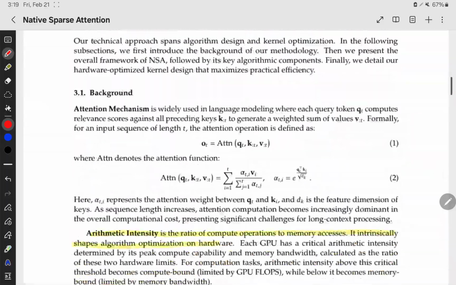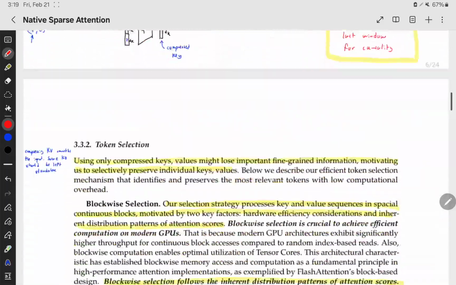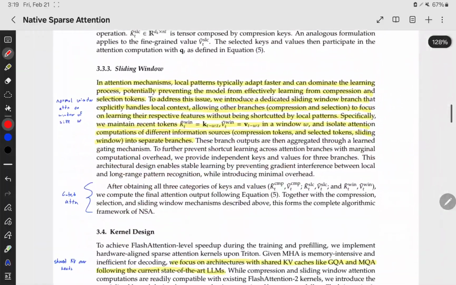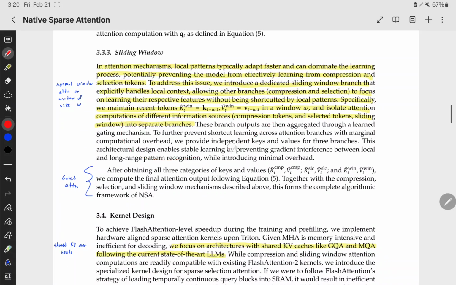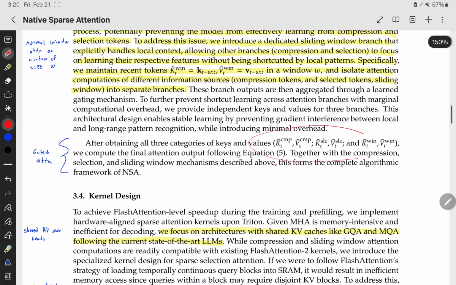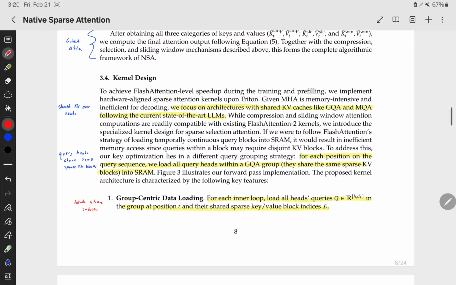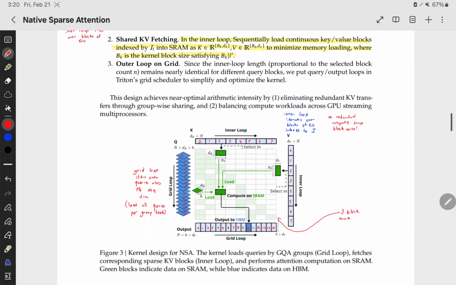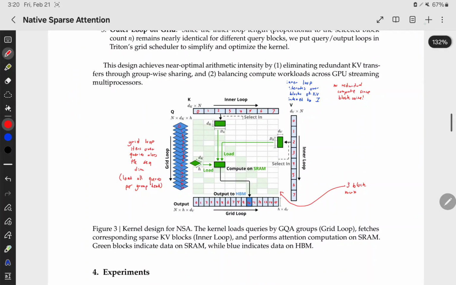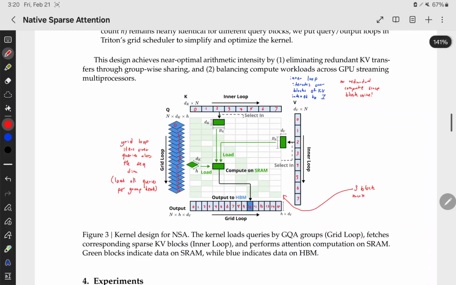So let's go to the kernel that they make before I go to the results. This is just mentioning the sliding window. This is mentioning we have all these representations and then we can finally use them. And this here is the kernel design. So what they do is they have this Triton kernel that they make. This Triton kernel is composed of what you would normally see in a kernel.